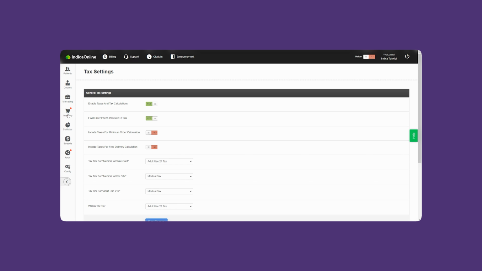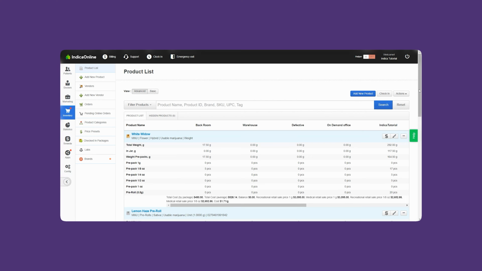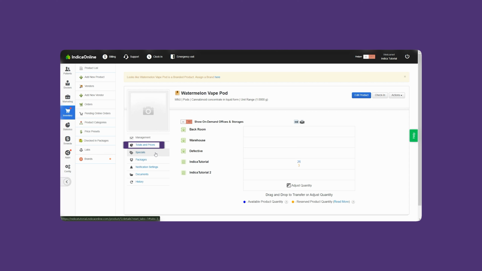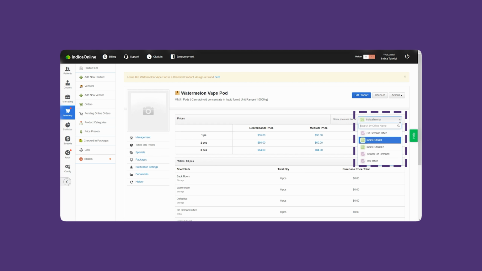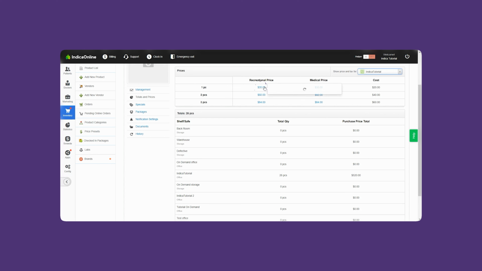You may review how your taxes are applied to a specific product by navigating to Inventory, Product List, Product Profile, Totals and Prices. In the upper right corner, you'll be able to select which office you'd like to check prices and taxes for. The page will present you with columns for recreational and medical prices, while hovering over a specific price in blue will display the sales price, the amount of money received by your business for selling that product, total tax, taxes applied to the selected product, and total price, price with tax included.